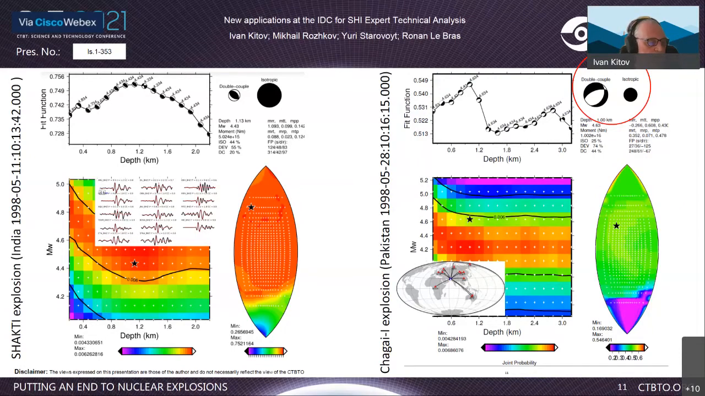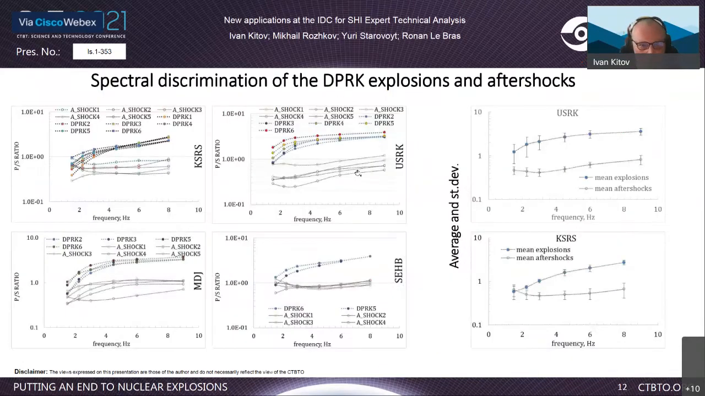Currently, the uncertainty in depth estimate is constrained to depth-sensitive phases. The inclusion of focal mechanisms allows the usage of full waveform to constrain depth in the source solution. The next application is related to spectral ratios.